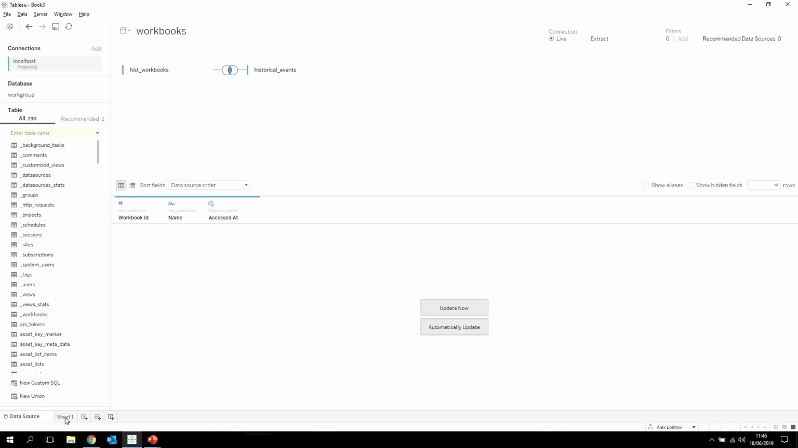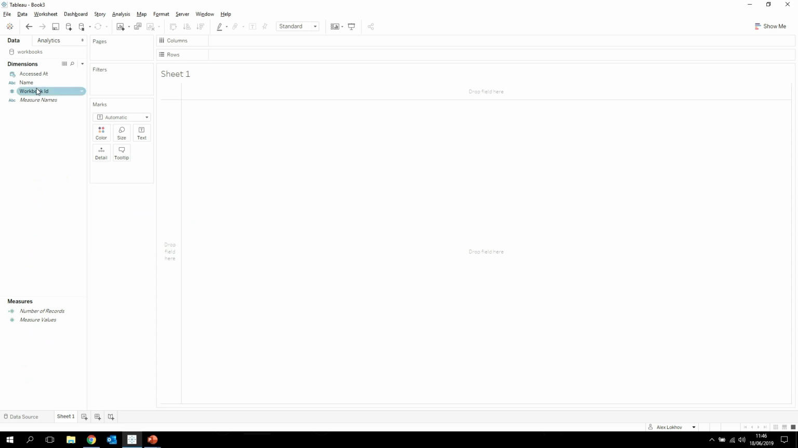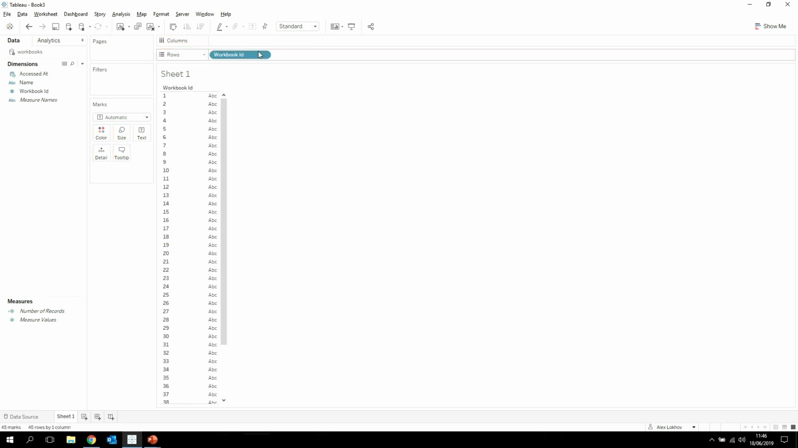So when I'm connecting to this repository, I'm literally taking two tables, workbooks and events. And what I would like to do with this is try to find these workbooks that are not being used. How do I do this? Very simple. I put all the workbooks. This is actually, by the way, my own Tableau server, so it's obviously not that much content published there.